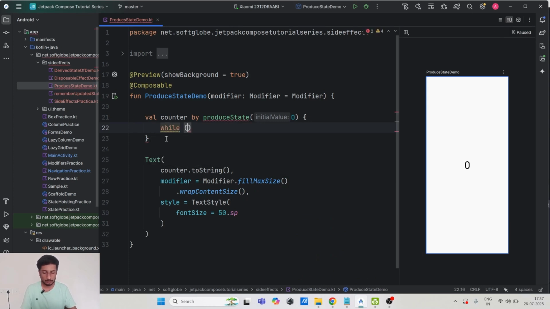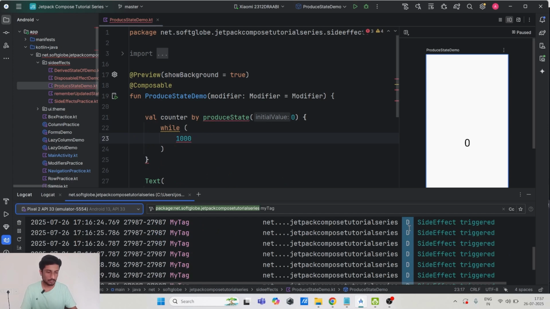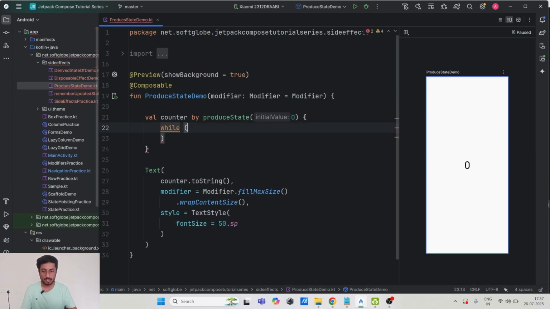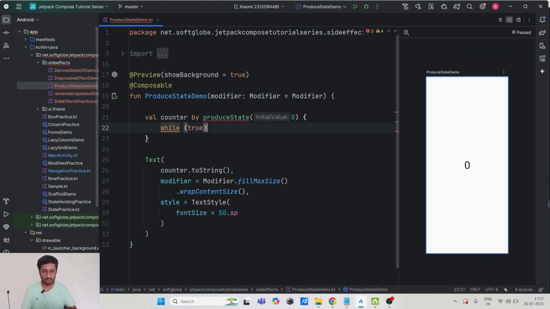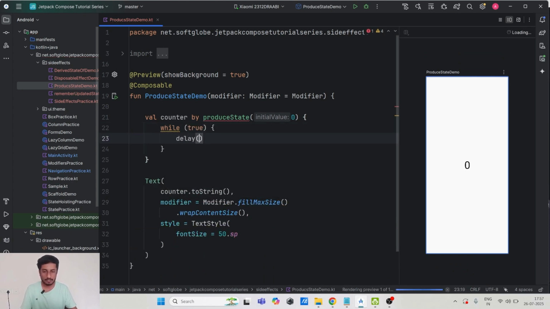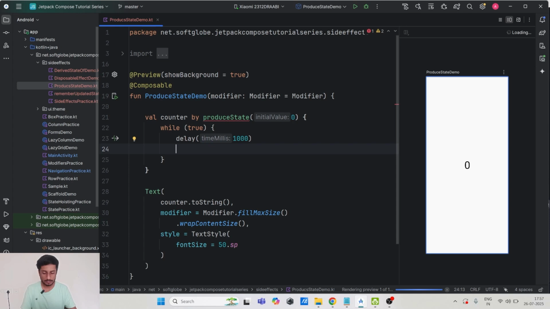So I'll again write loop, sorry, type of loop here, while, and the while will be true. Here I'll write a delay function, will delay by 1 second, and then I'll just write value. Now I don't need to write counter plus plus again. Instead we can just write value equal to value plus 1, so that this value is actually assigned to this counter. So we can also write it as a plus equal to value plus 1.